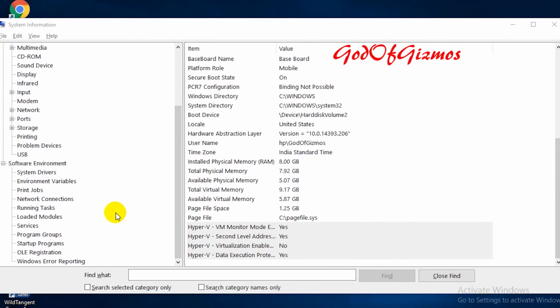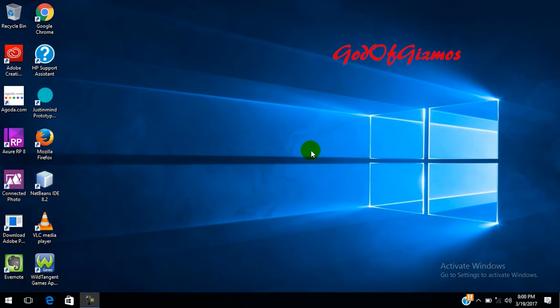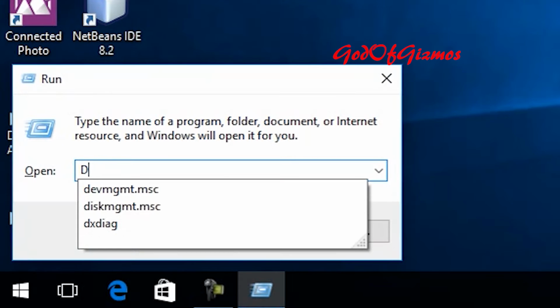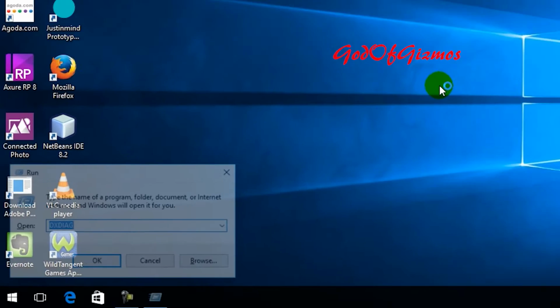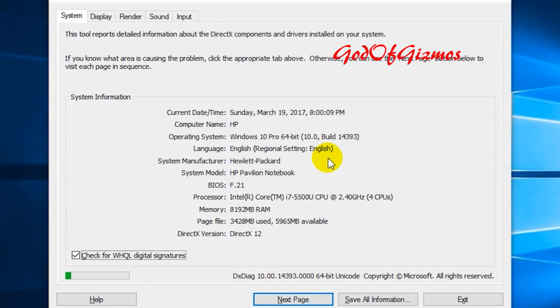Once we are done with the system information window, we can move on to our next step, that is DirectX Diagnostic Tools. For going into DirectX Diagnostic Tools, you need to use your keyboard, that is Windows plus R key, and type dxdiag. This will take you to the DirectX Diagnostic Tools. DirectX Diagnostic Tools will cover all the things that we have covered in system information plus system properties. But it will also cover one of the key things, that is display card. We'll move on to our next step once loaded.